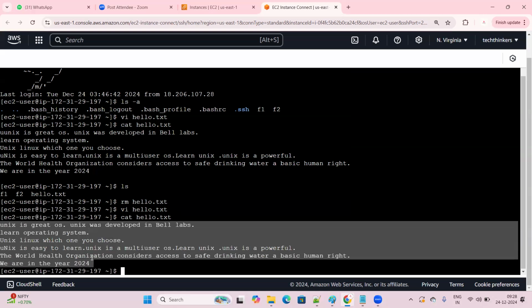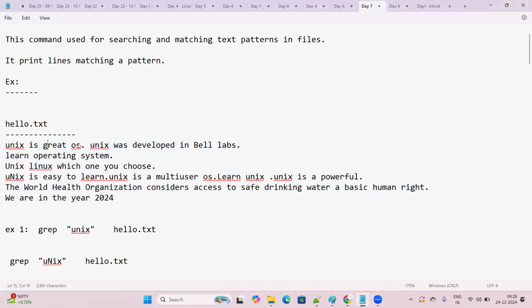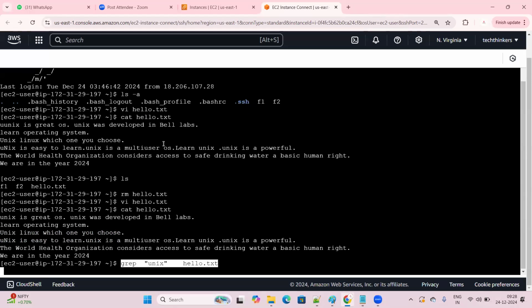Now I'm using some grep commands. We understood grep is a command which is used to search for a string or a pattern. I would like to search for a string called Unix. Whatever string you would like to search, you need to enclose that string inside double quotes, and you need to give the file name: grep, the string name, and the file name. I'm just pasting that command.